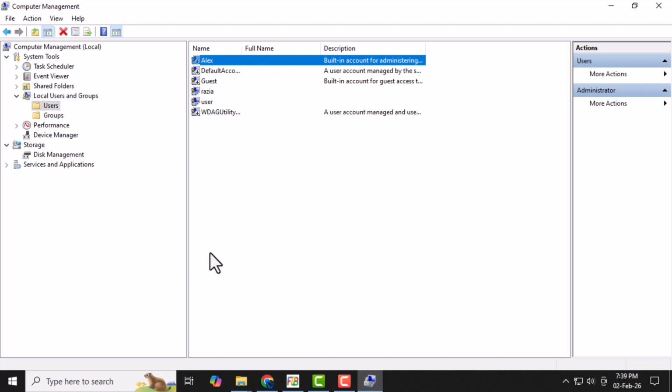Step 9. Your administrator account is now renamed. You can now log in with the new name, and your system will reflect the updated account name everywhere.